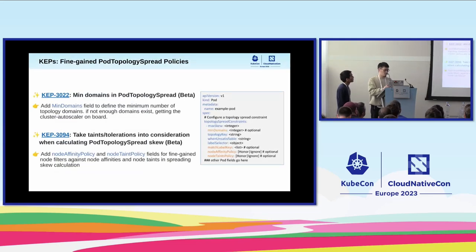Then the pod topology spread plugin. This plugin helps to control pod spreading across the cluster. We did a lot of work in the past several releases, but I will not go into that detail, because we already did that in the last KubeCon North America. So the first one is about minDomains. It's a new field under the topologySpreadConstraints.